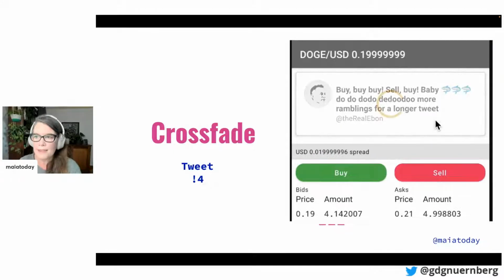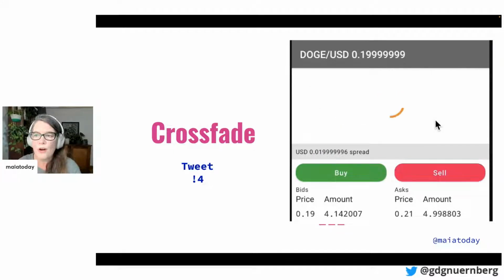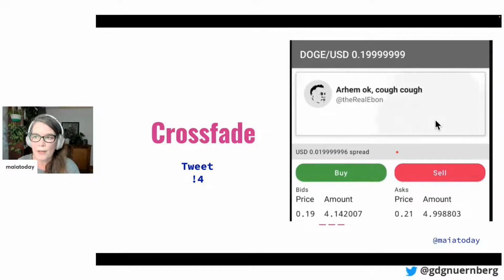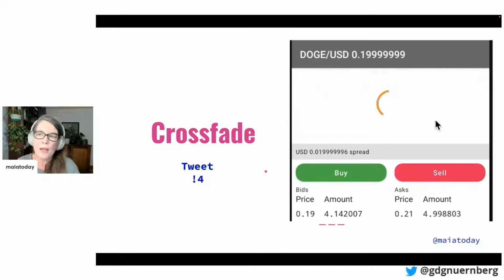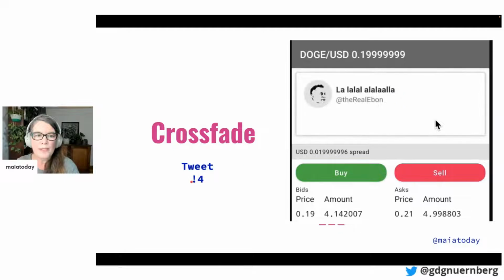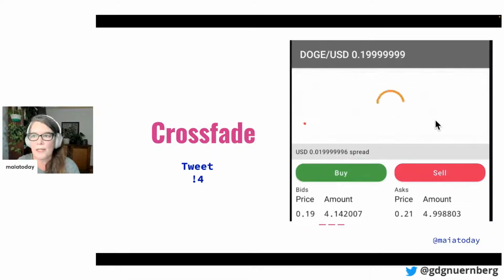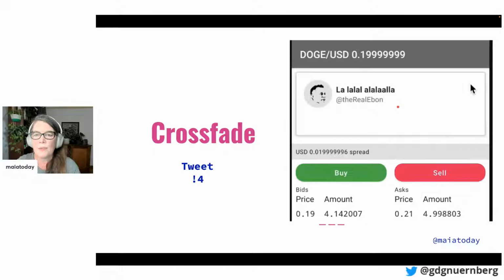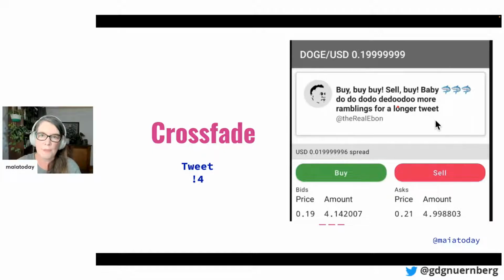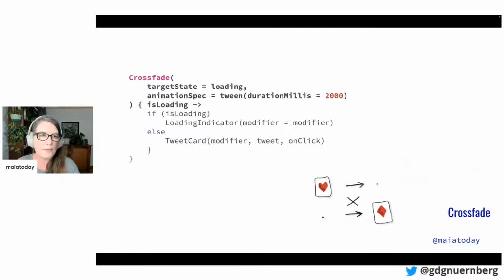If I look at my little app, I'm going to give you a URL at the end, which is where the repo is. Each example has a pull request with that number in the repo. You can see there's a tweet card composable and a progress indicator. If you click on this one, it crossfades to the progress indicator. And when the progress comes back, it crossfades back to the tweet. So let's look at what the code looks like.